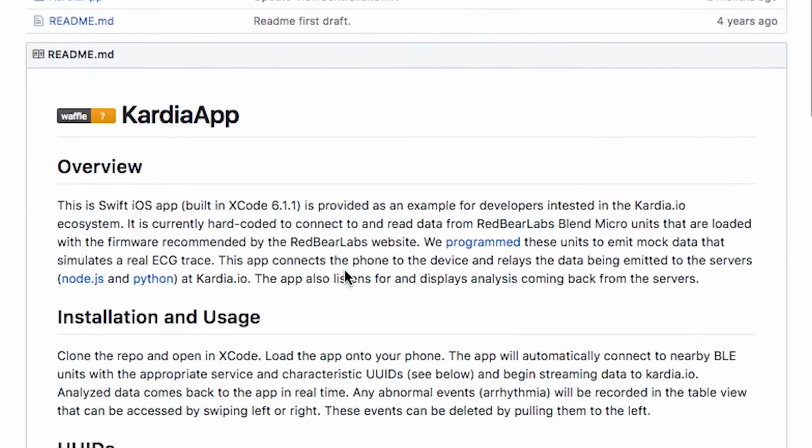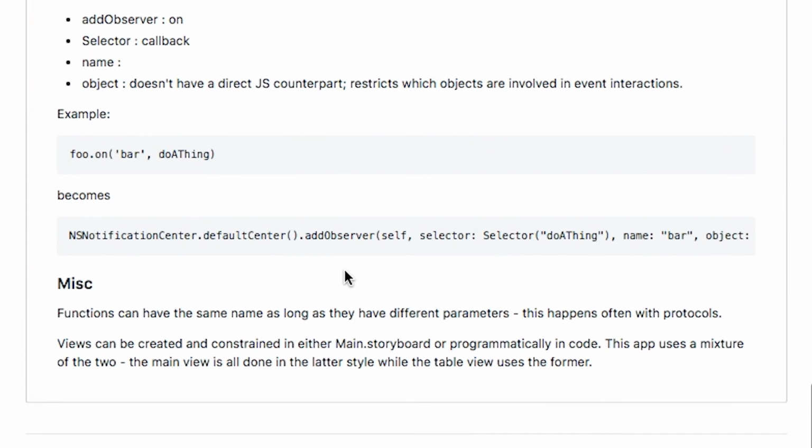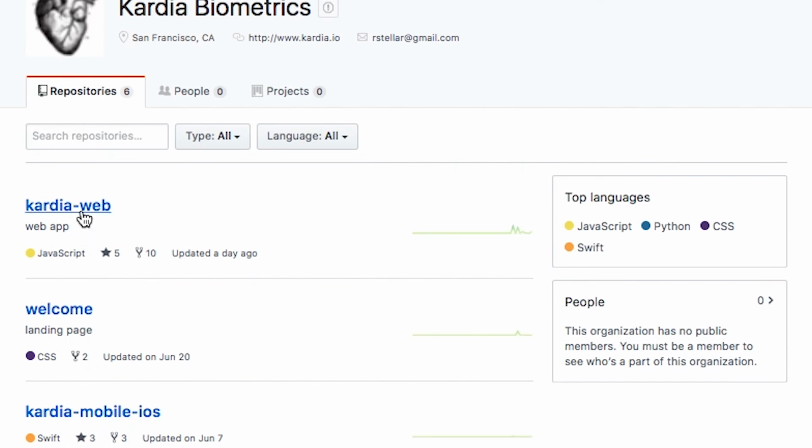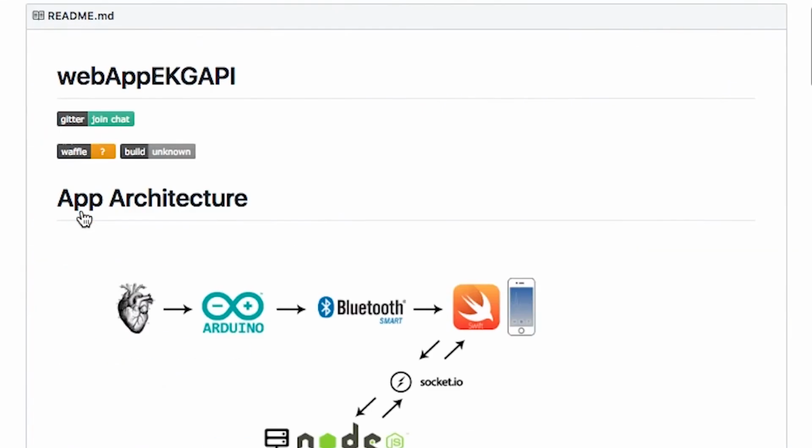And perhaps the most... is that it? No, this is close. So what I wanted to share is kind of the diagram. Oh, that's the iOS app. Not that cool.